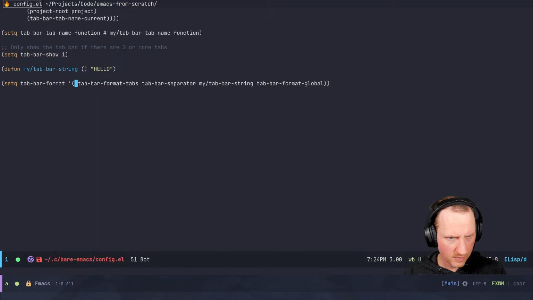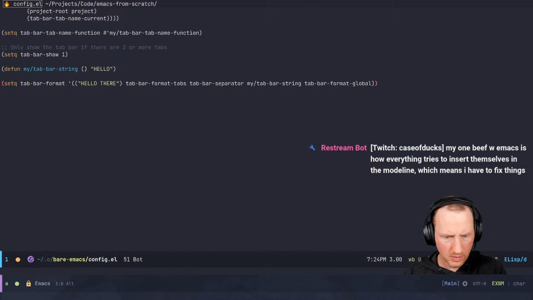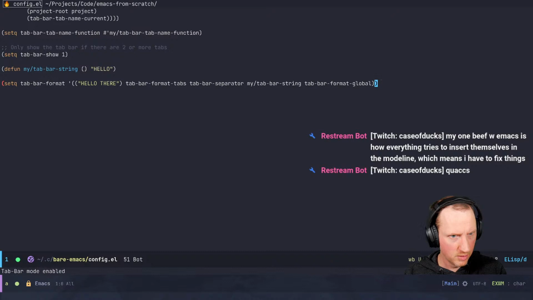Let's do this. Control XT, Control XT, does not show up. Why not? There's gotta be a reason why this is not doing what I expect it to. What if I do another list? Nothing, huh? Let's toggle tab bar mode. Doesn't do anything.